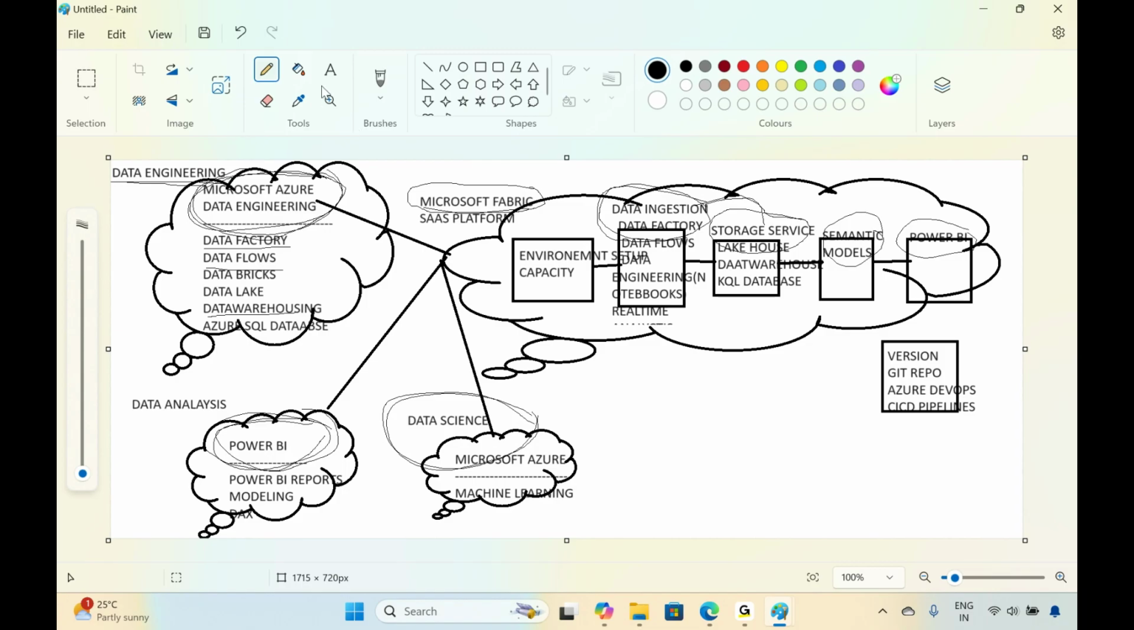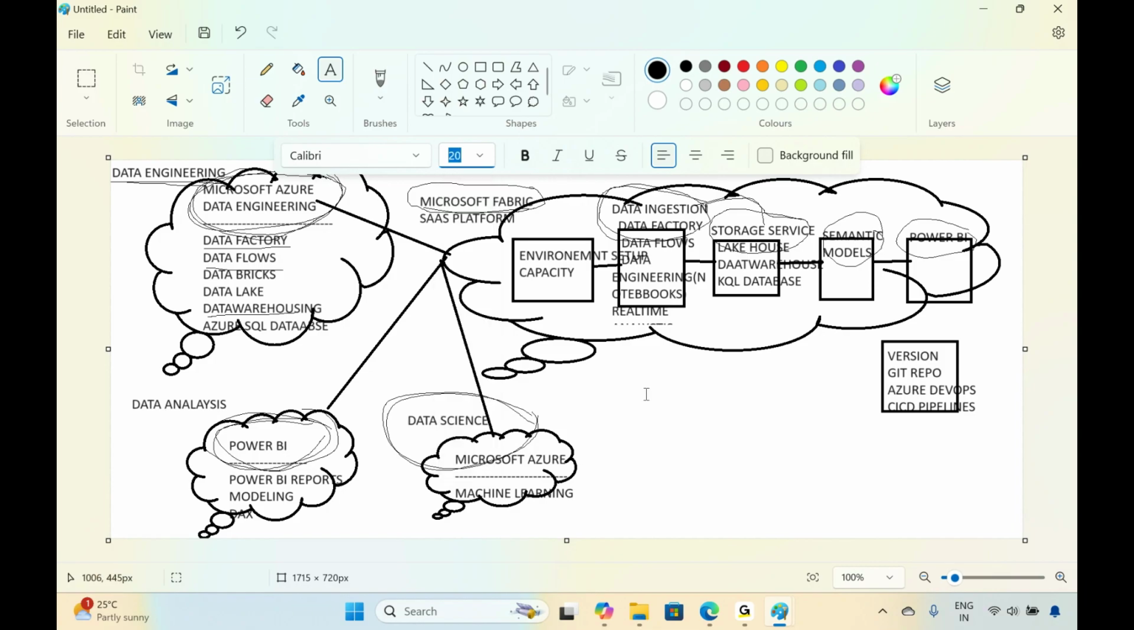Yes. If you are learning the Microsoft Fabric course, how much can we cover in Azure data engineering? Almost 80 percent of the Azure data engineering course you can learn in Microsoft Fabric. So Microsoft Fabric is covering 80 percent of the Azure data engineering course.